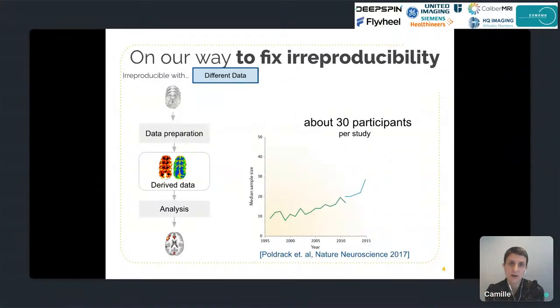Now, if the results are irreproducible when I use the same post-processing, the same machine, and so on, but a different data set, these might be first an indication. Well, at least it was first looked at in the community as an issue of small statistical power. And so I'm reusing this graph that was published in 2017, so a few years now, in Nature Neuroscience, that was showing the median sample size of task fMRI studies going from the mid-1990s to 2015.